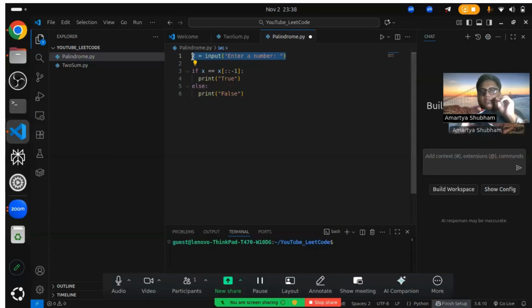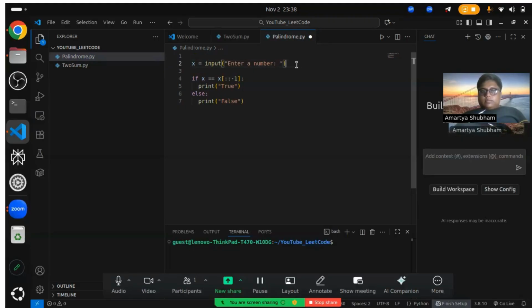So we will also write this in a comment, what each and every line means, so that you are able to understand each and every line also. So this is basically taking input from user.